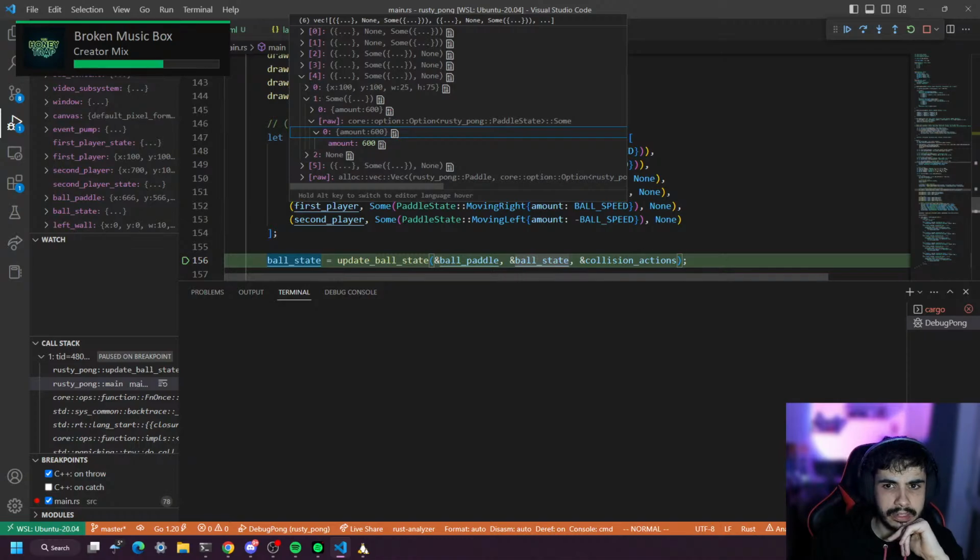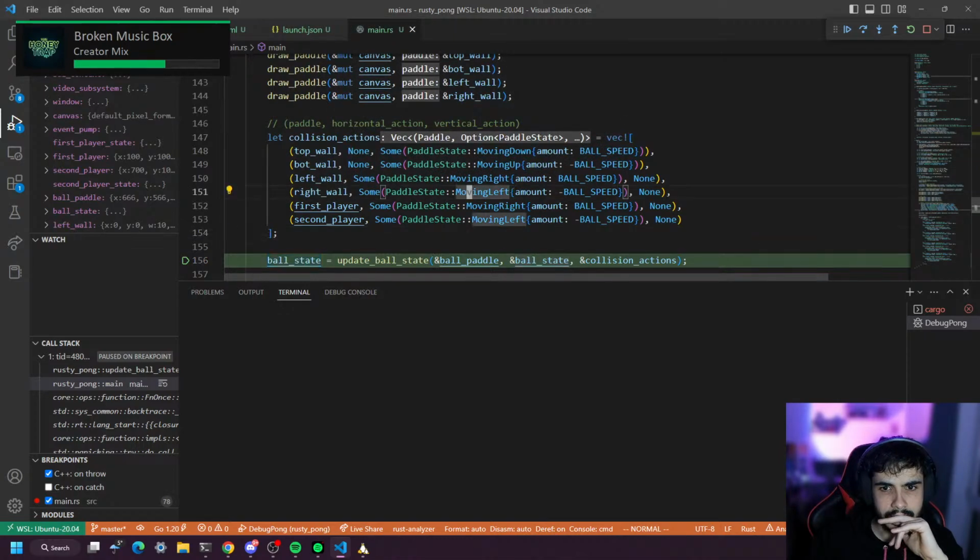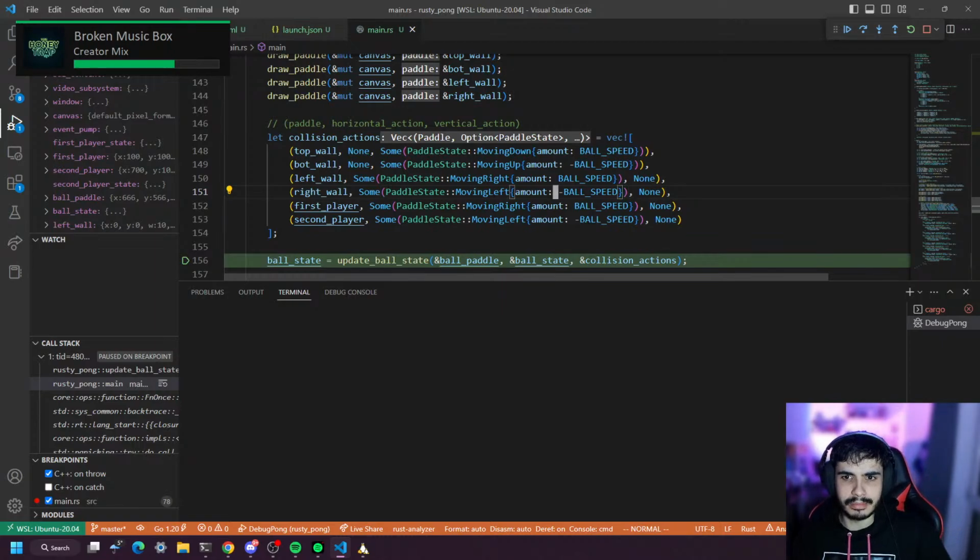Where is my paddle state thing? What? He removes the enum, it just keeps the amount. This is interesting. What the hell?